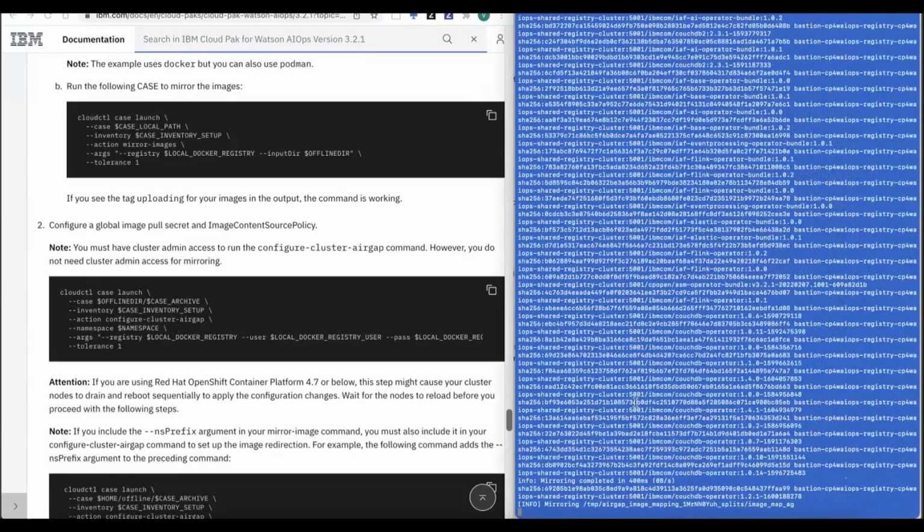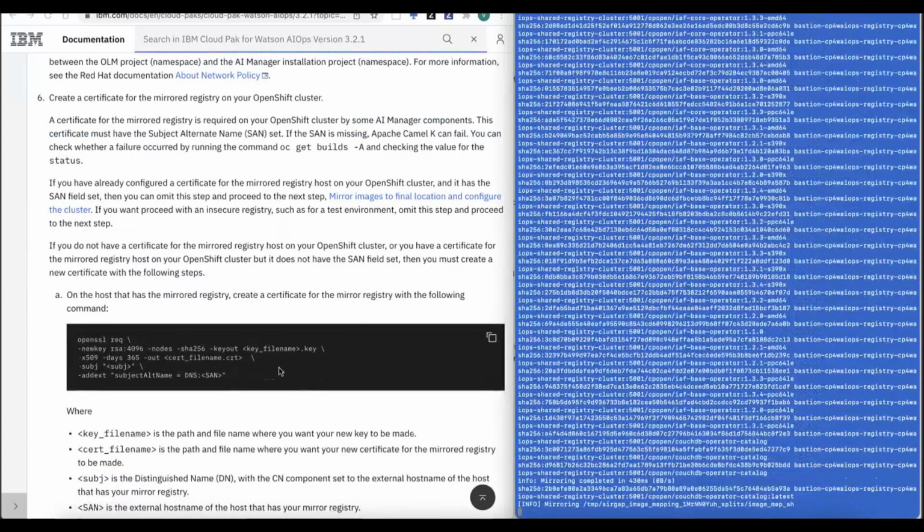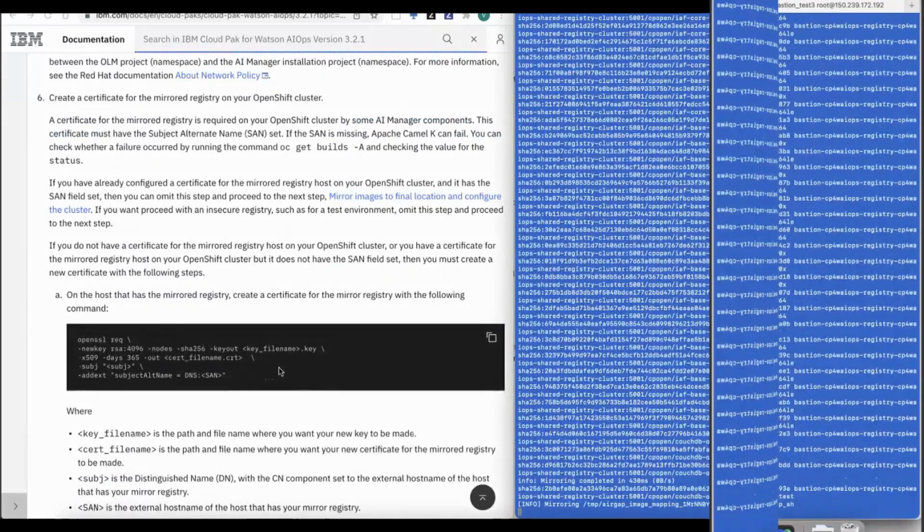Is this a self-signed certificate you're using here? In this case, yes, this is a self-signed one. So if a user has something else, they can use whatever certificate that they have for their VM.